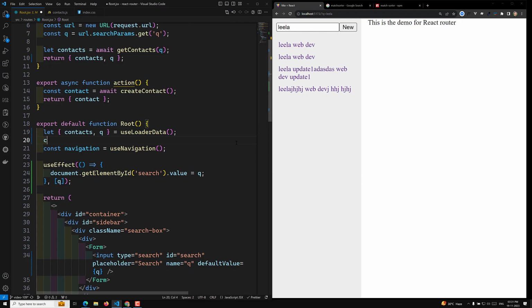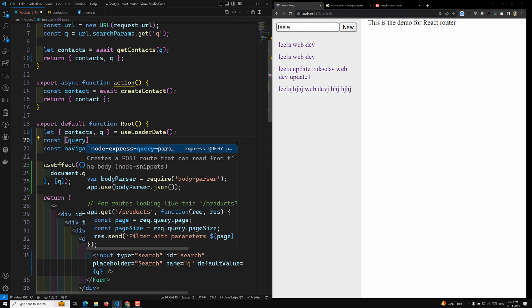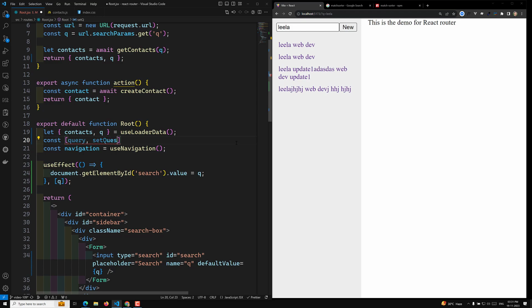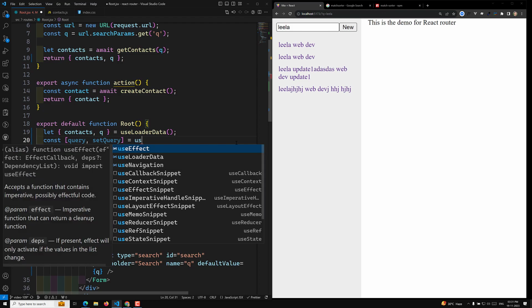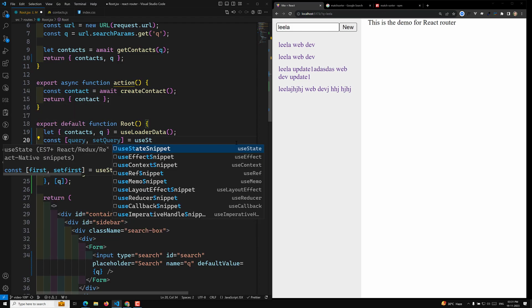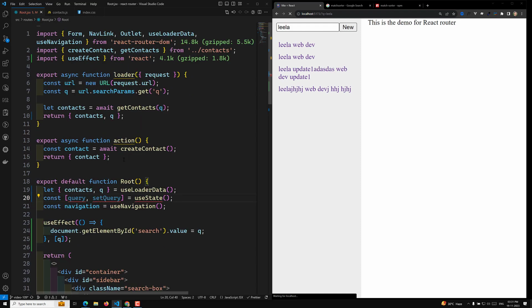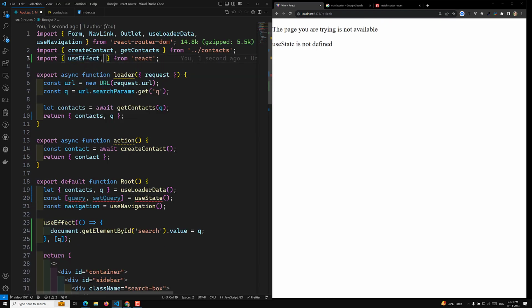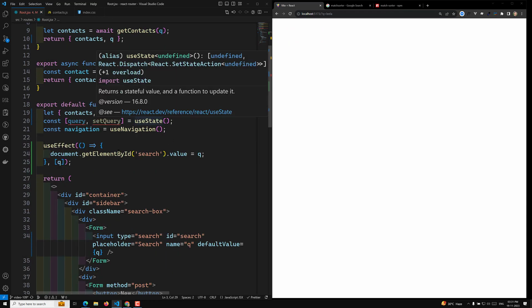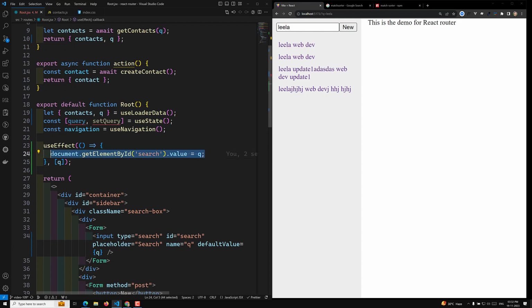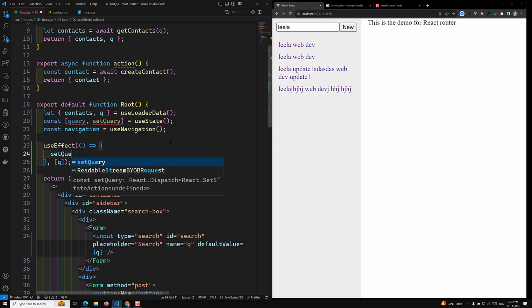So here I will be having const query, setQuery is equal to useState. So I will be having a useState of, we can have it empty or anything, and here we should import it with the useState. So I am using the useState, and now here we are having this useState, right? So in this useEffect, what I can do, I can change this one to setQuery of q. I can change it to setQuery of q.